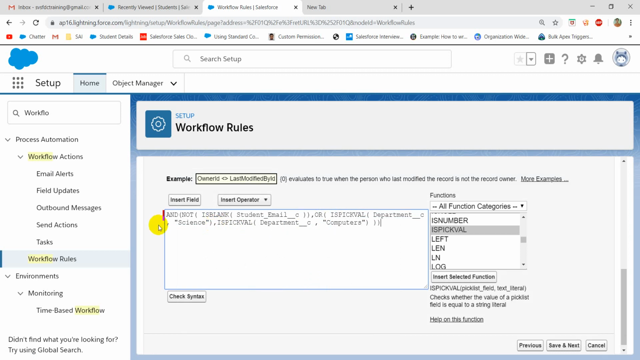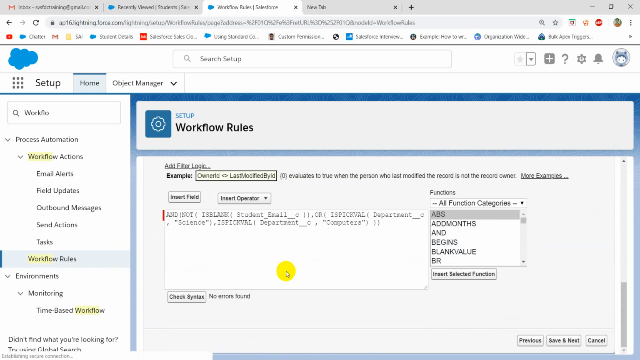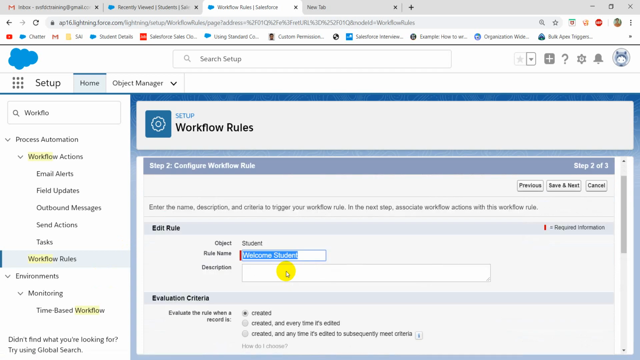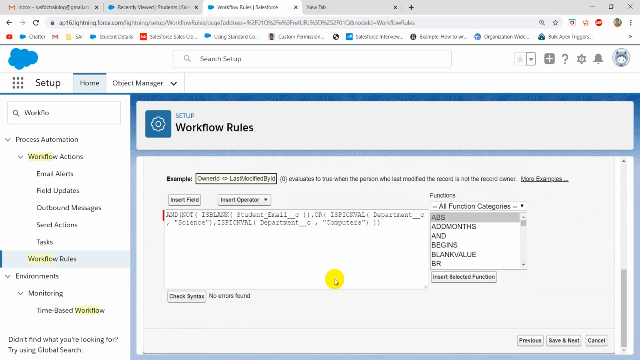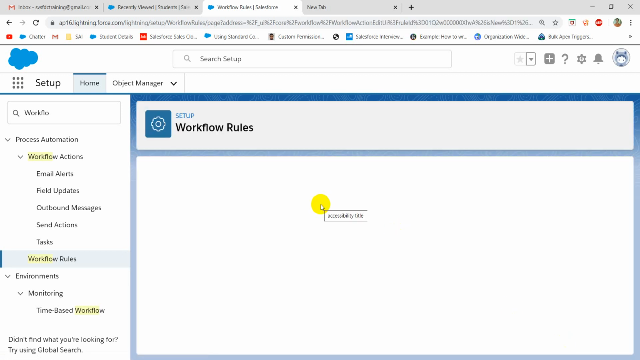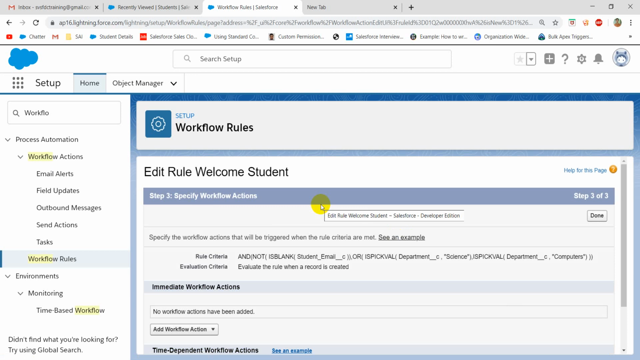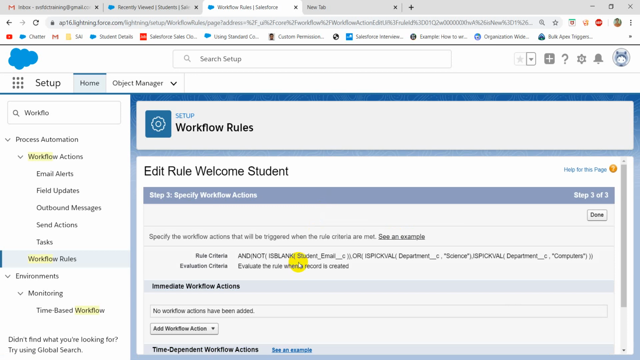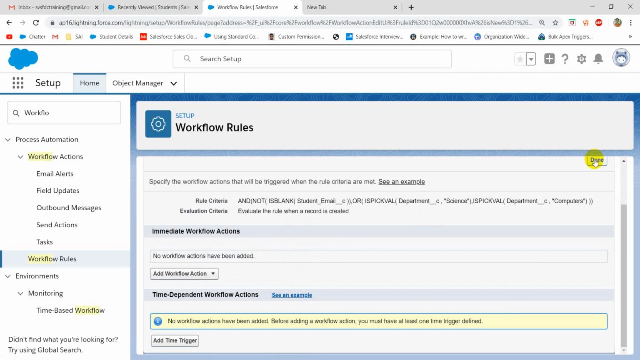Another bucket for check syntax. No syntax errors. Correct. Now let's go and create. So we have selected the evaluation criteria and we have given the rule criteria, meaning we have given the conditions as well.